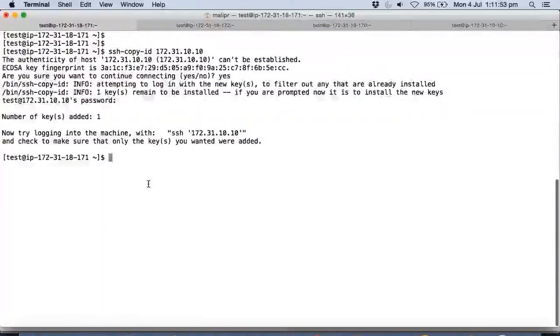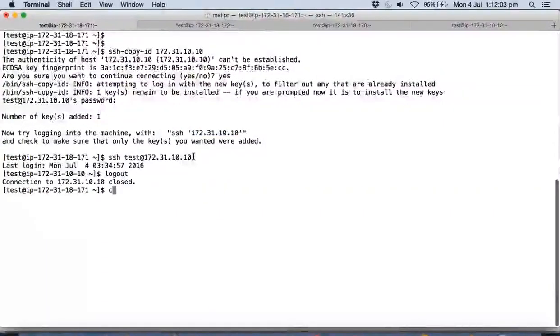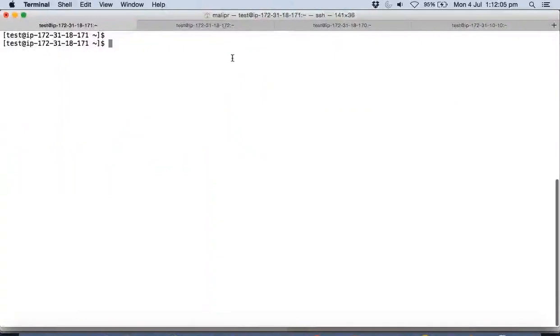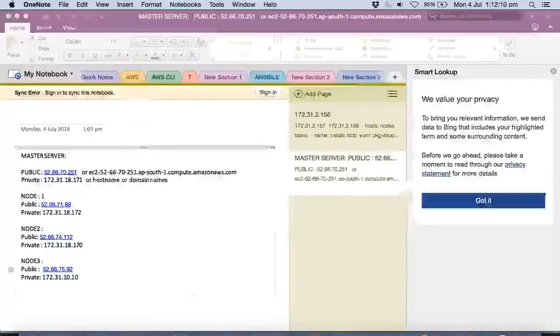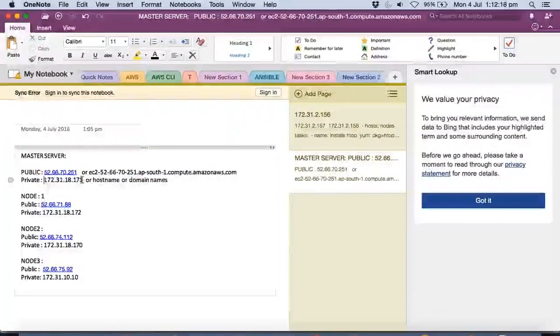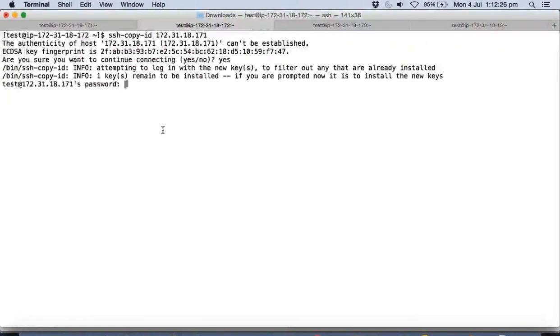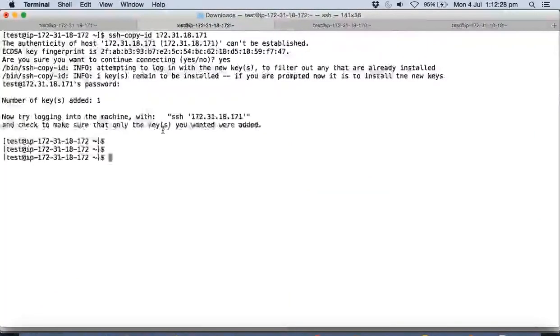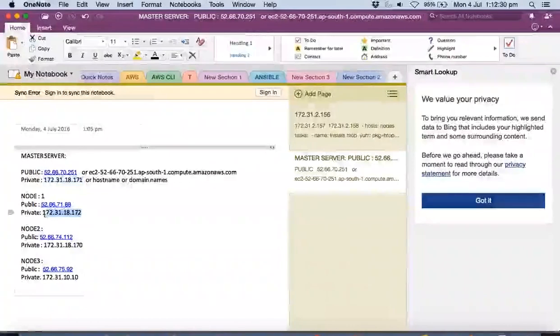Just paste it. Now you can connect to all the other nodes without any password, and this is a critical part in Ansible because Ansible works over SSH and requires passwordless authentication. I'm going to do the same thing here in the other machine. So ssh-copy-id and copy the master private IP. Oops, it's not selecting properly, so I'm going to select it properly, copy it and paste it. It's going to ask for the password for the first time. Remember, everything we are doing is with the test user.